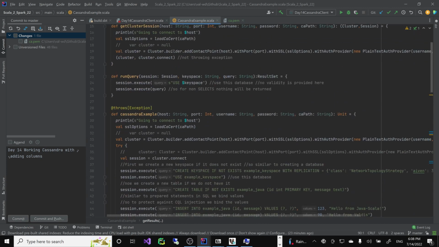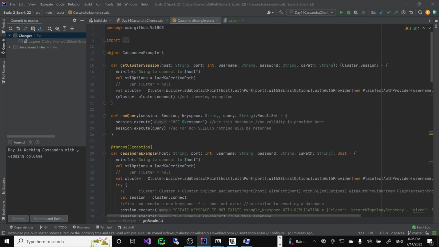But here, for example, in my methods, we're just saying we're getting cluster and session, and we're not checking exceptions. We could possibly get some, but again, it's a little bit quicker and a little bit dirtier, you could say.